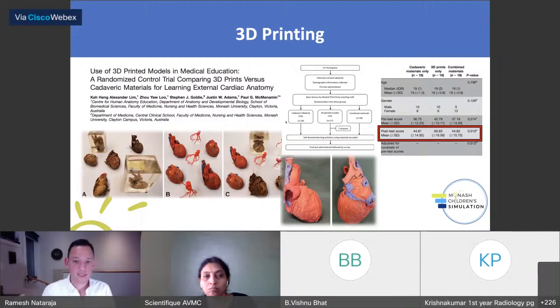And Paul thinks that this is actually because the students were interacting more with it. They were picking the prints up, they were looking at it, changing it around, really getting up close and looking at the actual anatomy, so that they had a much more enriched learning experience because of that. Whereas with the cadavers, they're obviously sitting in these jars or they're there, it doesn't give you the same level of interaction. Again, it has to be based on evidence as well.